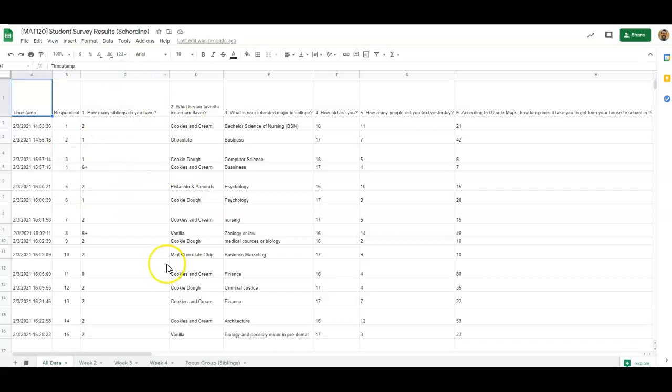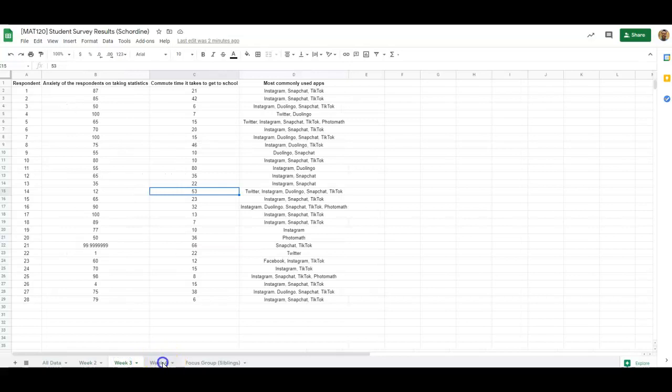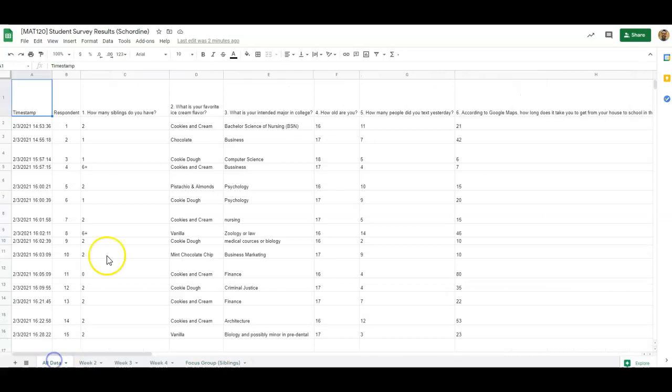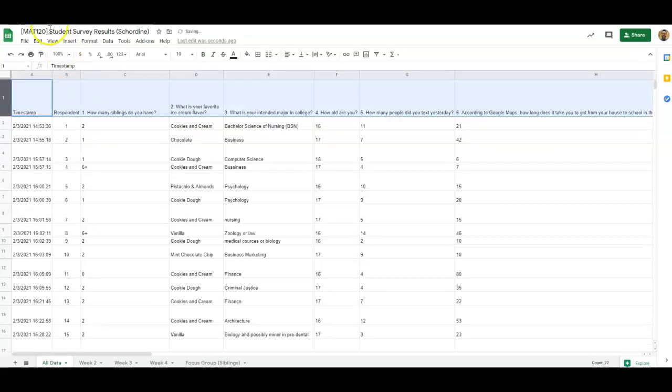And once we took all of this data from folks in the class, we were able to make smaller sheets in the middle here for the different weeks. We're going to be focusing on some of those different smaller sets of data, and today is no different. Today we're going to be focusing on the week 2 data. So let's take a look at the week 2 sheet.